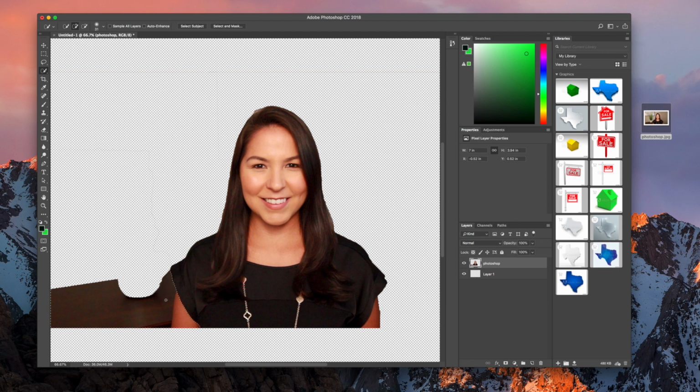Nope, it just keeps selecting it. And sometimes that will happen, but you don't have to worry about the rest of this. So when this does happen, you're going to change your option over to the eraser tool, and you're just going to erase that area.